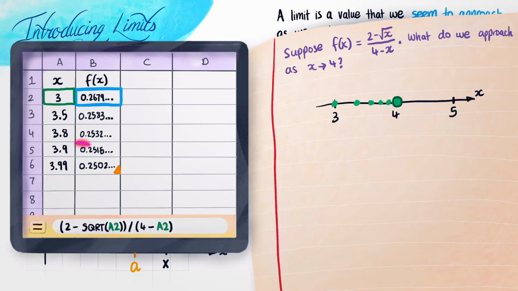So for example, if you clicked on the cell B4, you'd notice this. Before, we had an A2 in this spot, but now since we're on the 4th row, we now have an A4 instead. Now by looking at the numbers we're getting in our spreadsheet, it looks as though the values are getting very close to 0.25. So we think maybe that's our limit, but we should also check it from the other side as well.